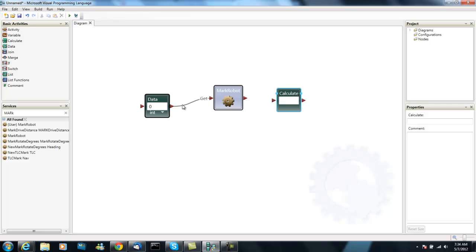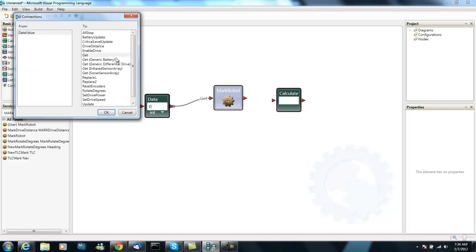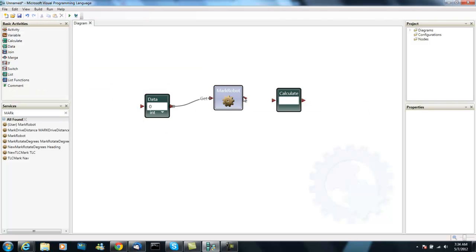Now you'll notice the input I gave it. Now I can click on this, or right click on this, and I can look at my selections that are available. You can see I've got all stop, battery update, enable drive, resetting encoders, set drive speed, or drive power. I'm sorry, we'll look at that in a second here. So there's a lot of things that the Smart Robot service will provide. I'm going to use one that has a lot of interesting aspects to it, and that's the get. So anyway, I selected that going in.